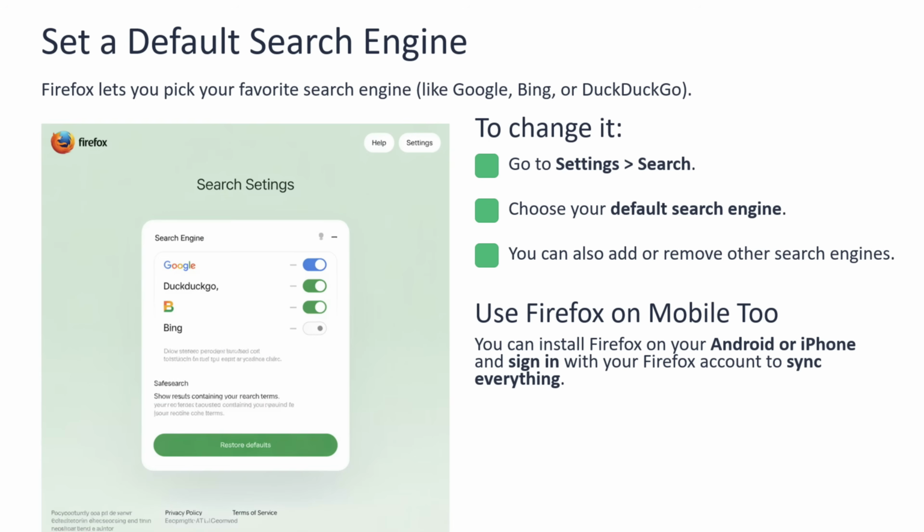You can set a default search engine. Firefox lets you pick your favorite search engine like Google, Bing or DuckDuckGo. To do that, go to settings, search, then you can choose your default search engine. You can also add or remove other search engines.